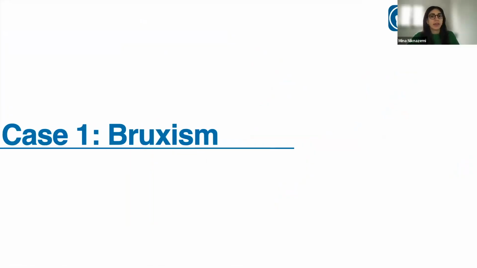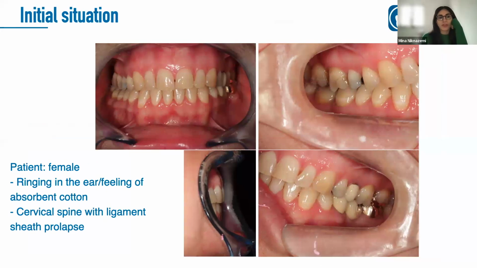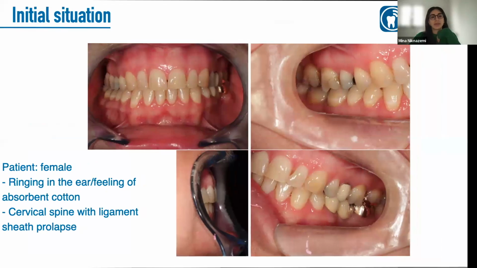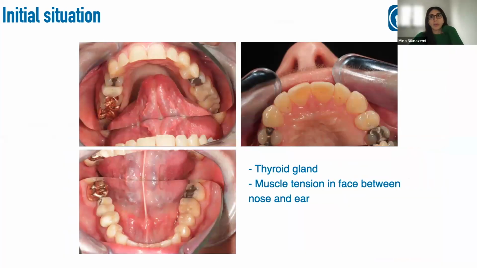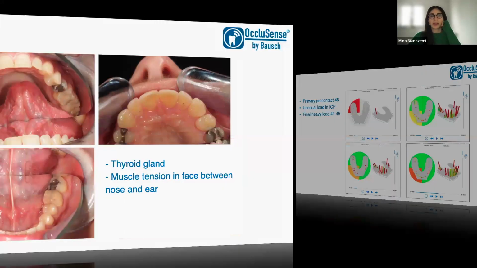There are a few clinical cases that I have prepared for you today. These are not only my own; there are also a few other clinical specialists that were kind enough to share their work with me. So case number one, we have a female patient. She presented herself with ringing in the ear, the feeling of absorbent cotton, cervical spine with ligament sheath prolapse. She also had a hyperactive thyroid gland and some muscle tension in her face between nose and ear. So this is her initial symptomatic.